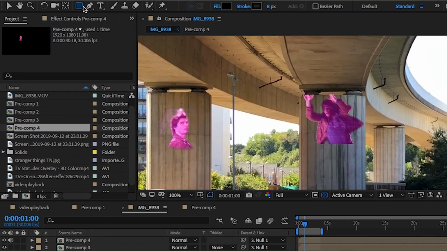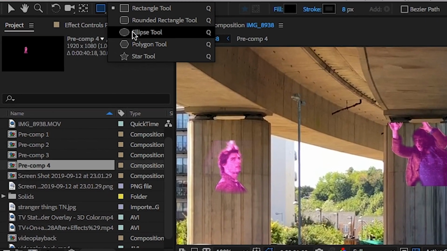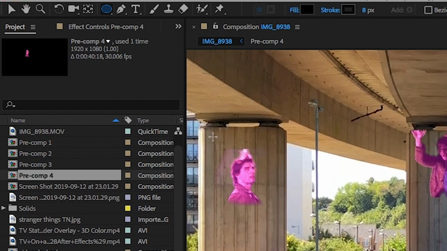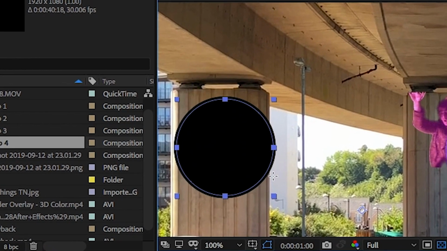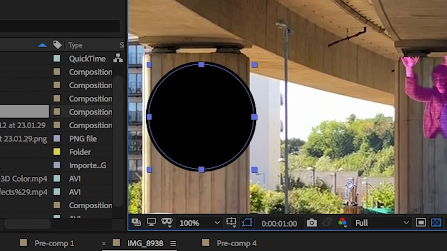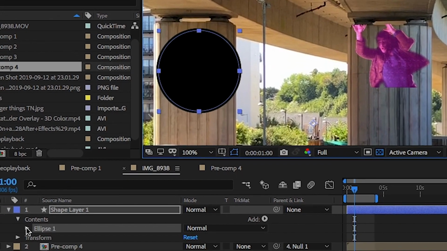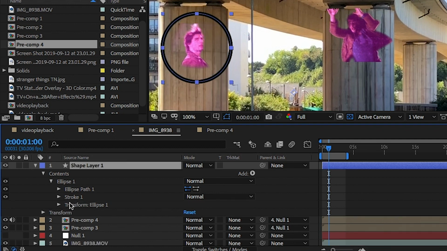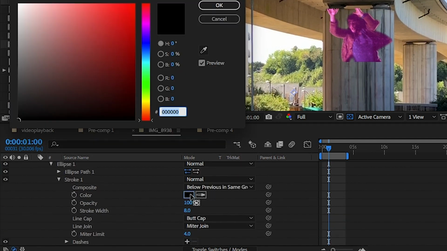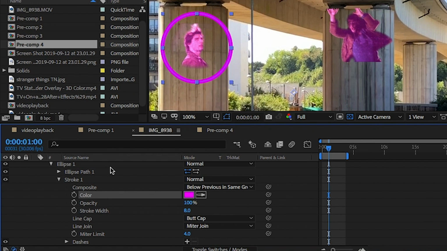To add a bit more flair, at the top of the toolbar, I'm going to click on the ellipse tool and bring in a circle. Don't worry about the color, we can always delete this later. So I'm going to open the shape tool, click on fill and delete, as I only want the stroke. From the stroke, I'm going to change the color to match the pink and hit OK.